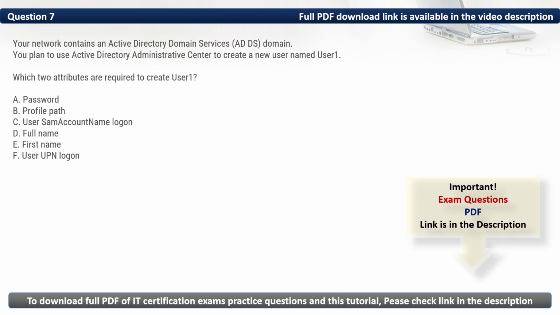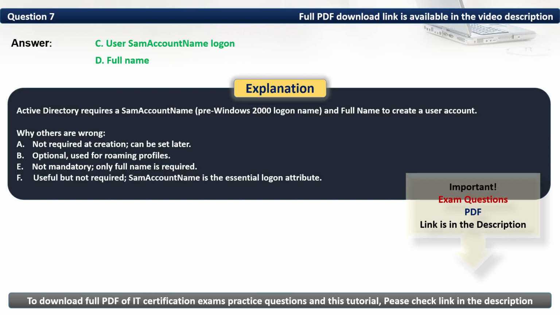SAM account name is the essential logon attribute. As such, the two attributes that are required to create user1 are user SAM account name logon and full name. Thus, the correct options are C and D. Active Directory requires a SAM account name and full name to create a user account.